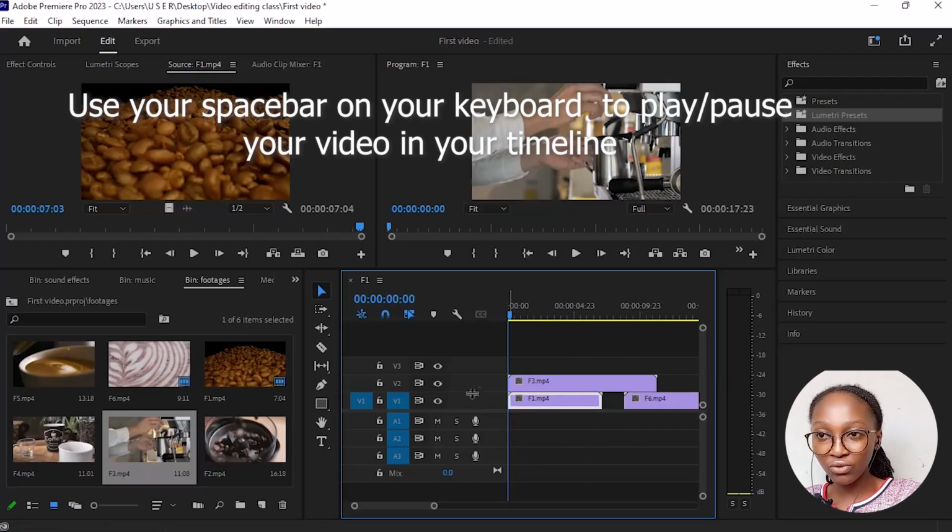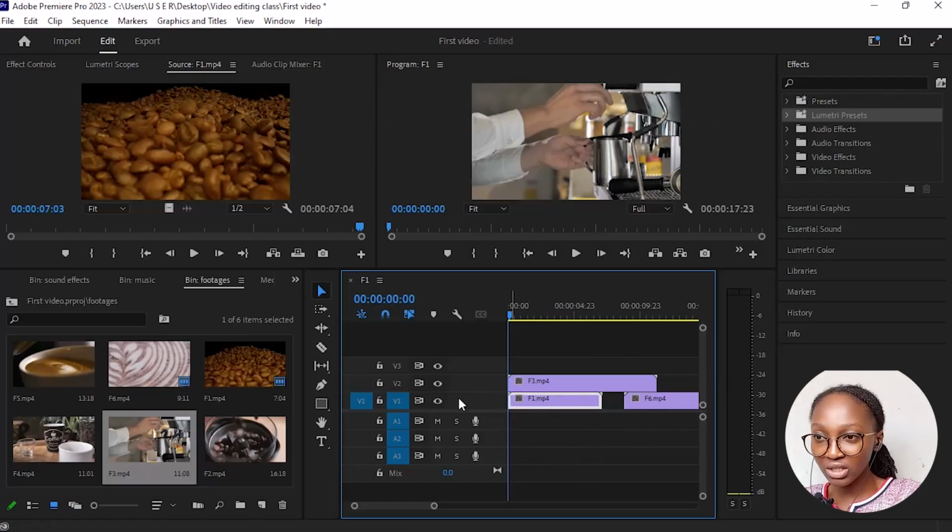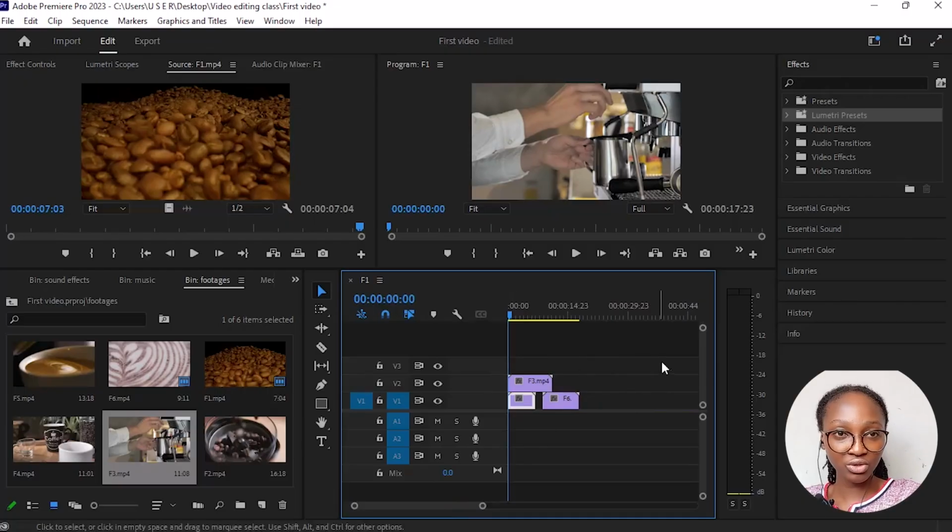This V1 is your video track 1. This V2 is your video track 2. Your V3 is your video track 3. Depending on the project you're working on, you could have a lot of videos stacked on top of each other, or just a few stacked on top of each other. That depends on the type of project you're working on.